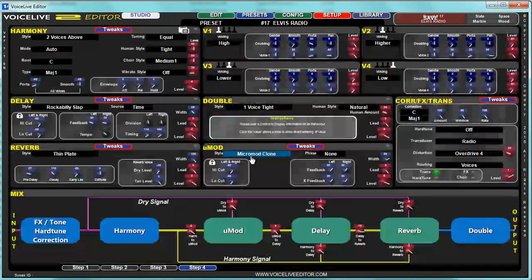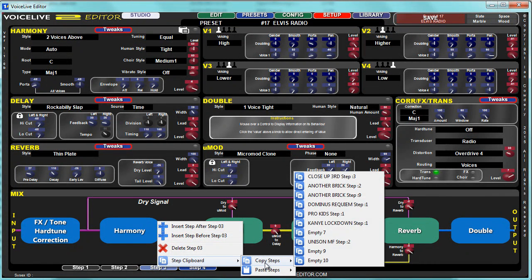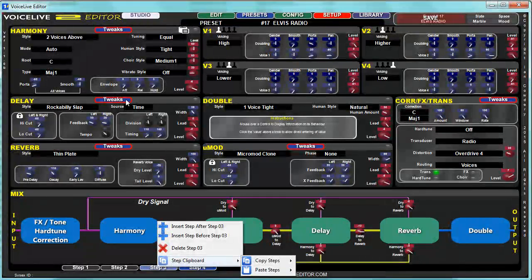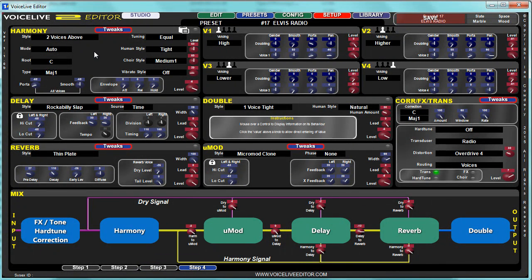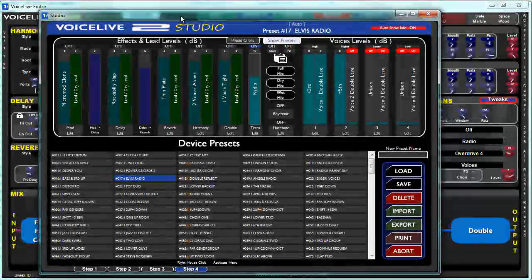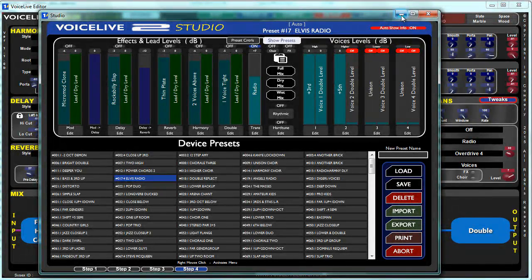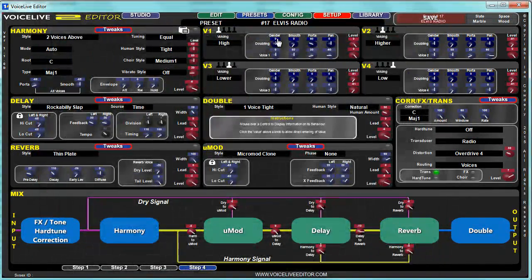Go back to the edit screen. Obviously you can insert steps before, after, and you've got your clipboards, copy, paste, delete, and so on. So it's a very, very quick tour of what it does. Say that the studio screen is the screen that I prefer to use. Might just be me. So I'm just going to close that one down.